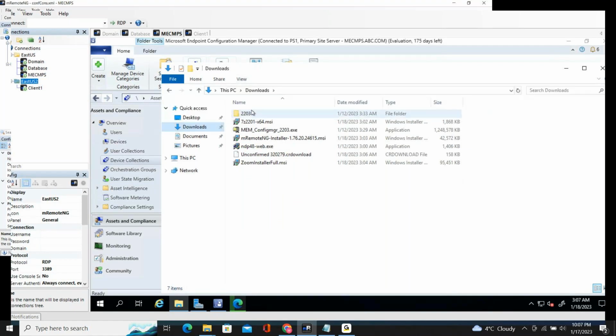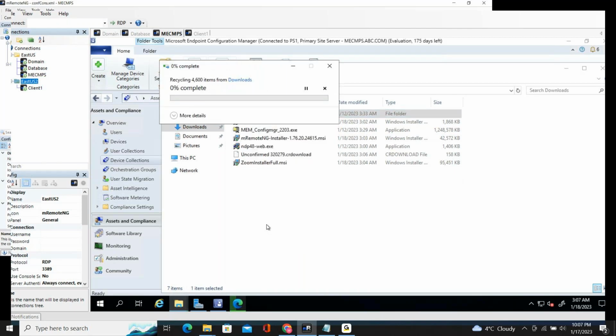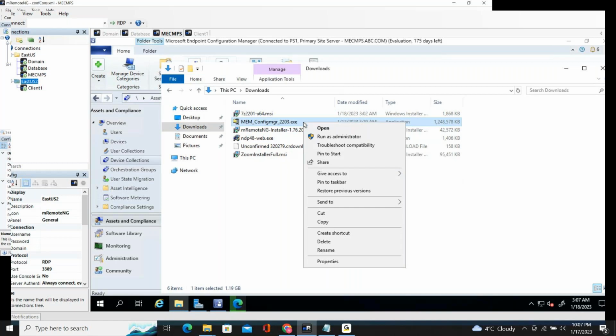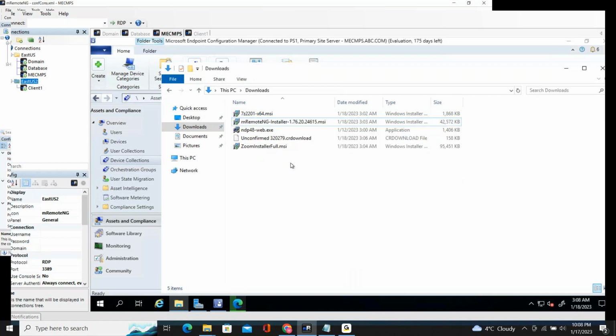Now you see the extension is .msi. We downloaded 7-zip, mremote, and Zoom. Firefox is getting downloaded. So there are 3 files which are already downloaded. You can delete the 2203 folder. Right click, delete. We don't need that one. Now we need to delete the MEM configuration manager folder file. Right click, delete. Now right click and delete the .NET NDP item as well.